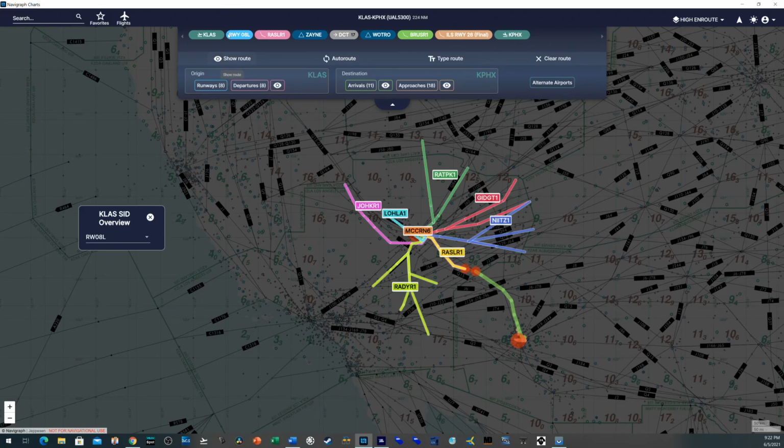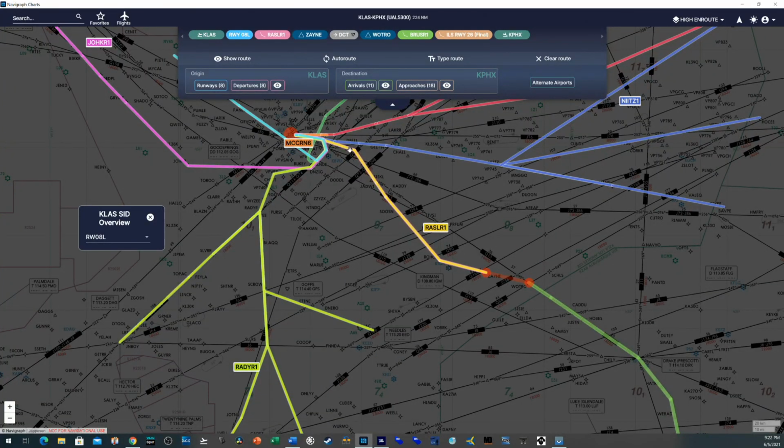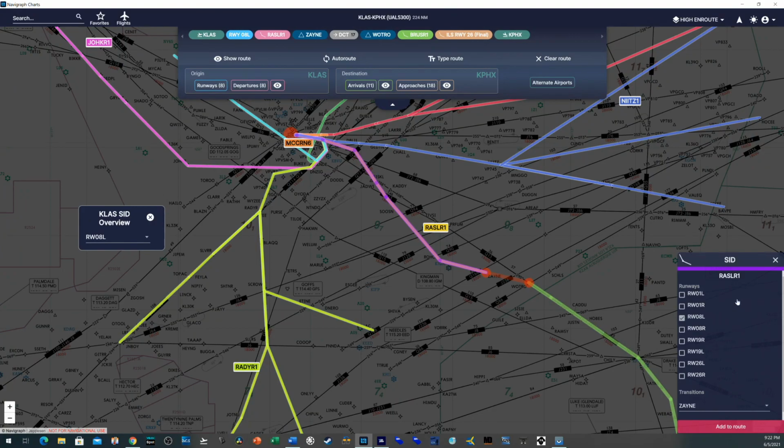Like the one that we selected for going from McCarran to Phoenix is Wrestler 1 here. If we select this Wrestler 1, you can see the option here, and you can show the waypoints here. So from Wrestler 1: Flar, Rudy, Jadwi, Wrestler, Rochek, and Zaini. So here are the waypoints for Wrestler 1, the SID, or standard instrument departure.